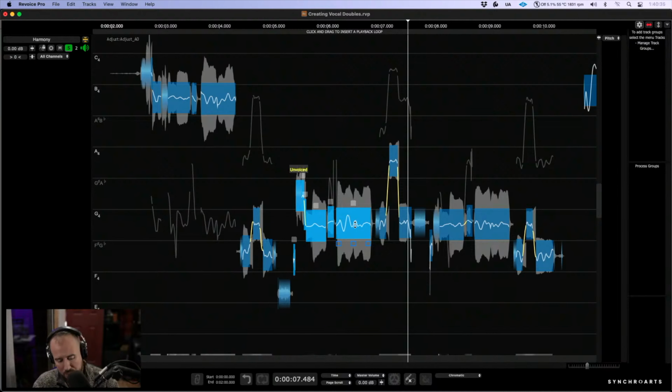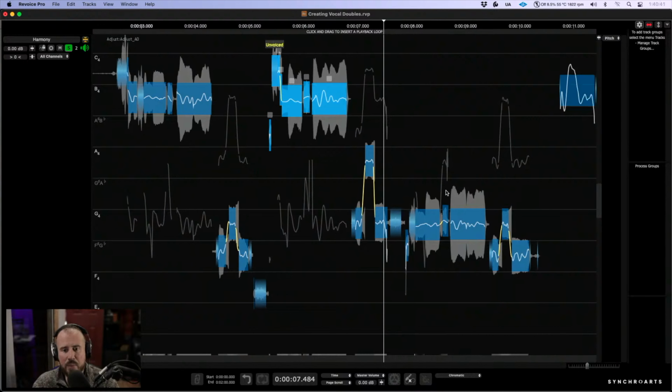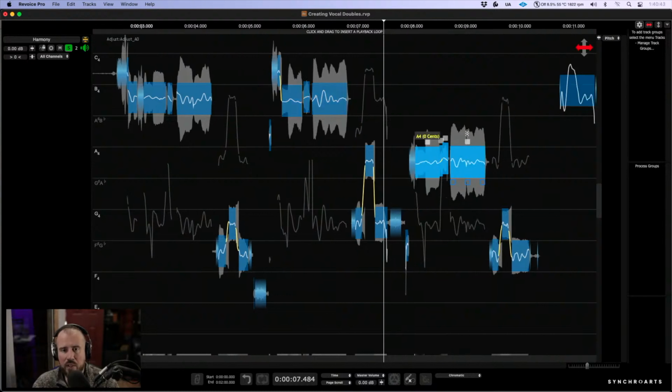We need to pull these up to the same pitch, which we ended up landing on a B4. So we'll click this one, and then it'll be the same thing for these ones over here.